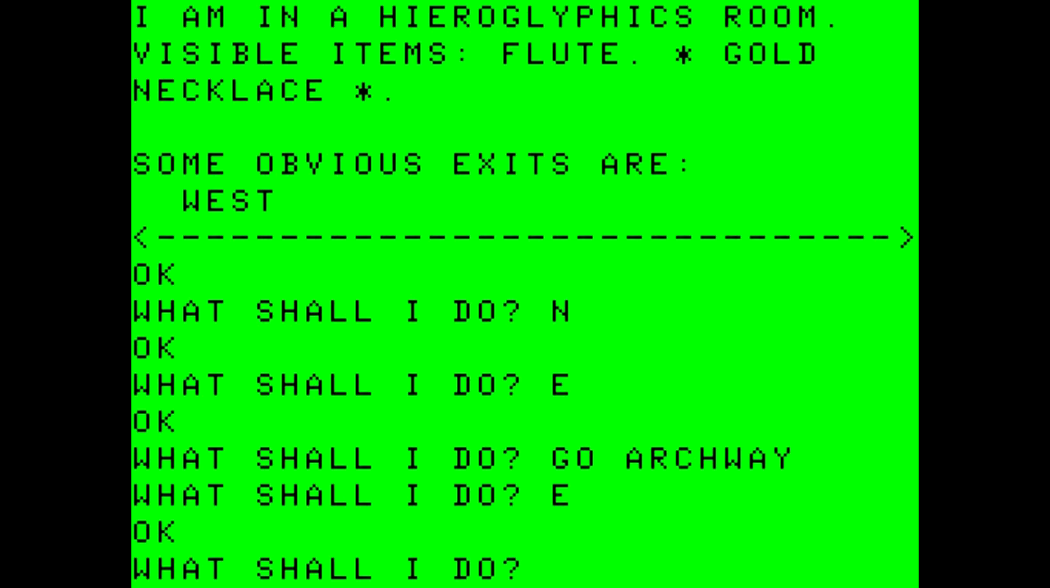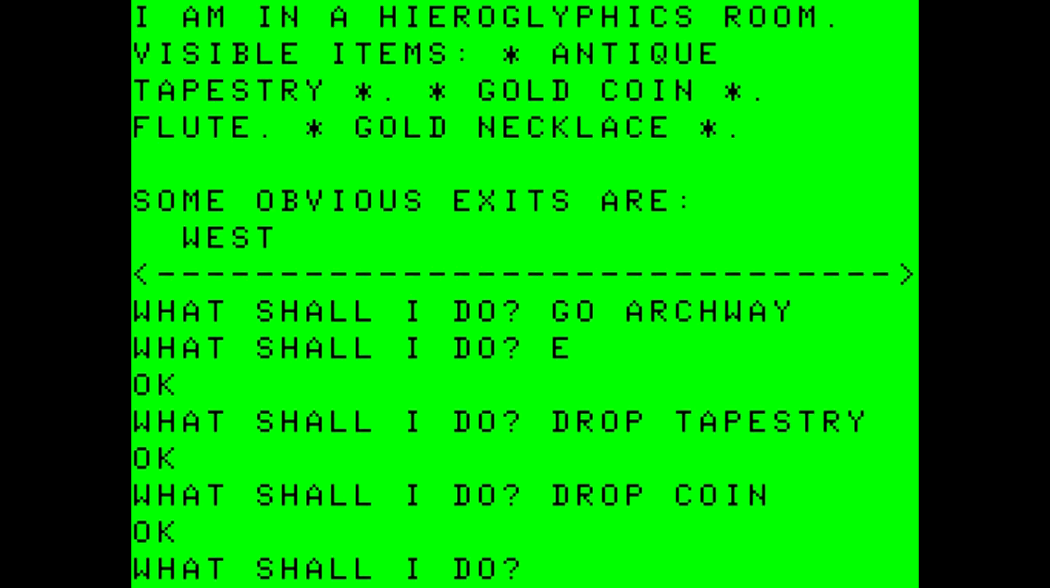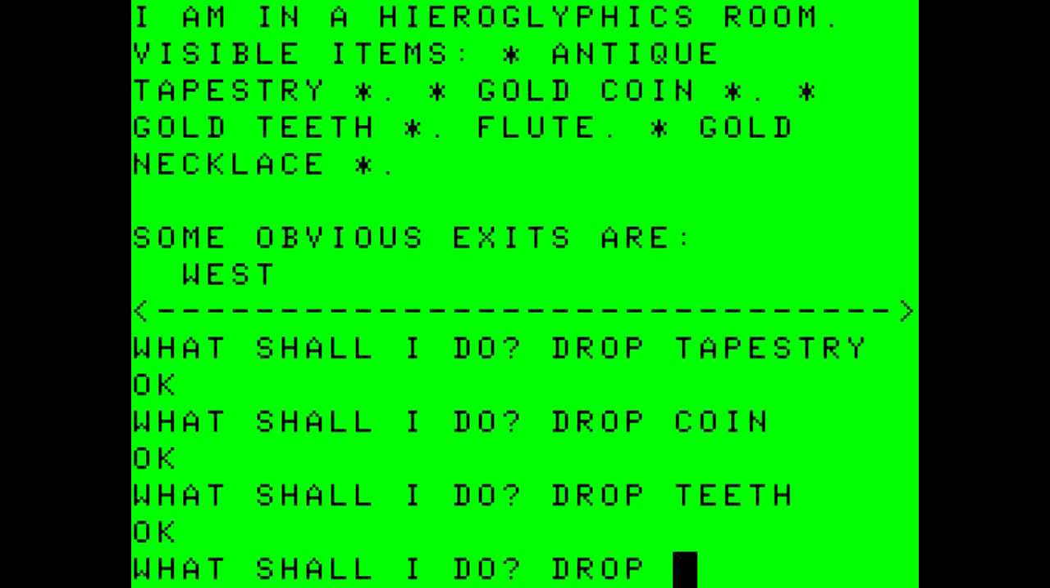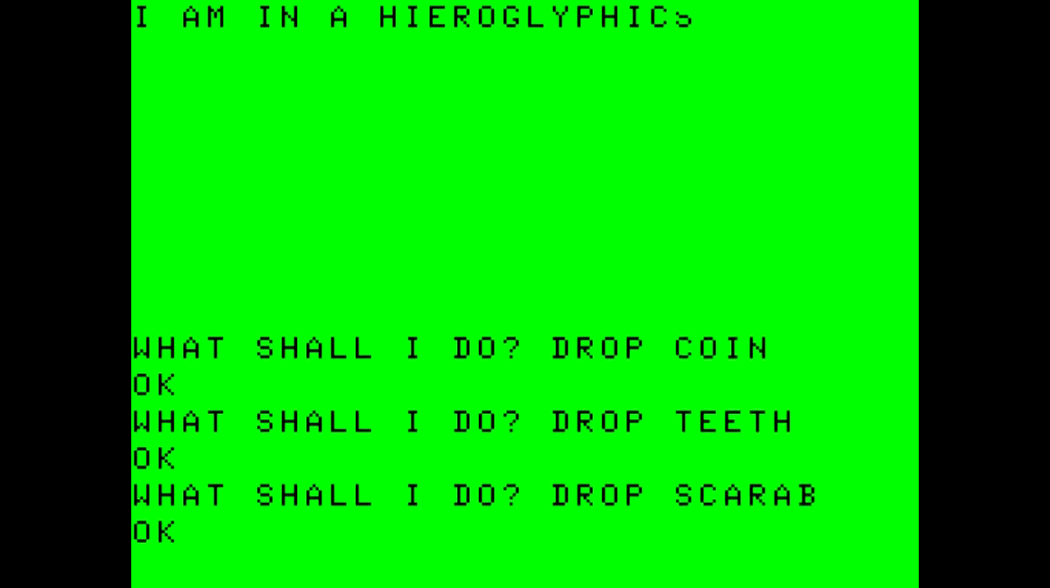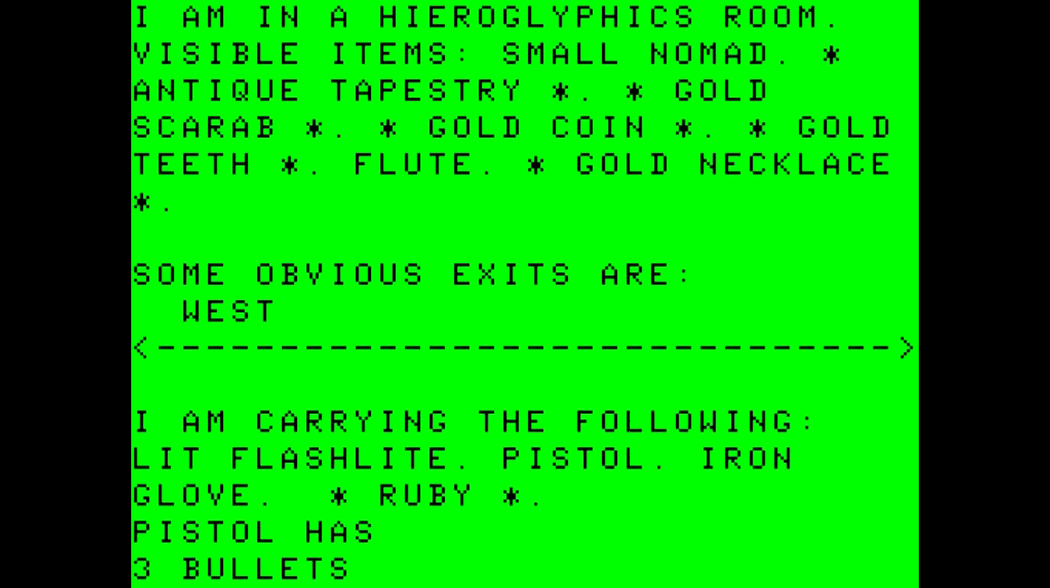And here we want to drop the tapestry, and then drop the coin, and then drop the teeth, and then drop the scarab. With that all dropped, let's check our inventory and make sure we're not carrying anything. We are still carrying the ruby. It's important that we continue carrying the ruby.